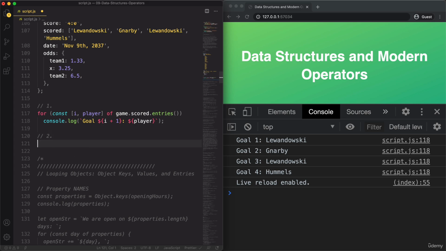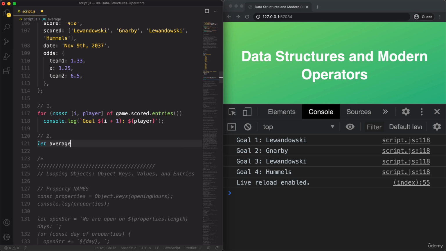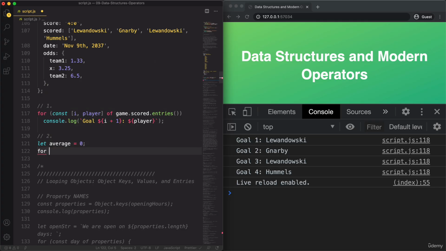All right, next one. In this one, we have to calculate the average odd, so the average of these 3 numbers here. What we're going to do is loop over this object here and simply add all of these 3 values together and then finally divide them by the number of elements here. That's how you calculate an average. So we start by creating the average and set it to 0. Again, we already did that before, I believe. And now we can loop over the object such as I explained it to you before.